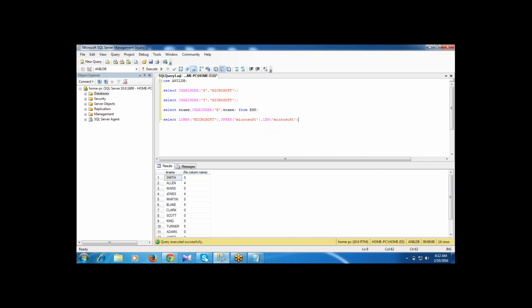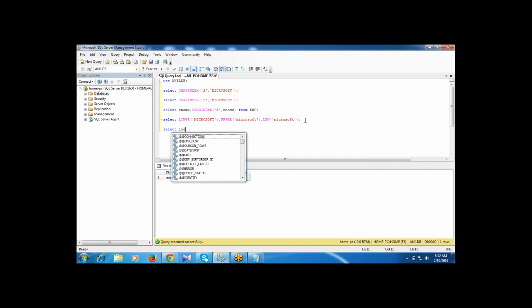Microsoft is not a column in a table, so I simply write the semicolon. Using the select statement, I get the result. I select the statement and execute. Like this: the lowercase string, the uppercase string, and the number of characters in the given string. If you want, you can write an alias name as well.